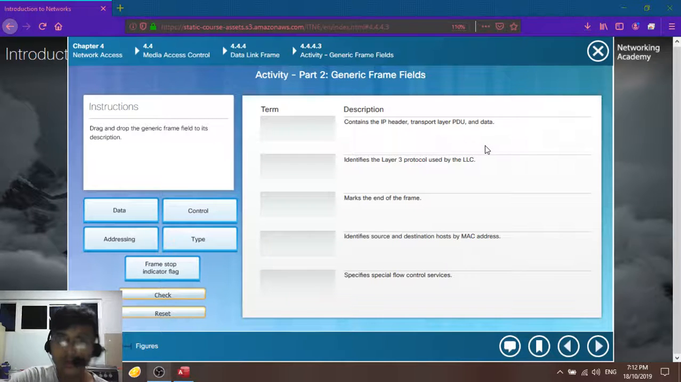So activity part two, generic frame fields, still the generic frame fields. In the first part, we determined the places of the terms in the frame fields. So we got it all correct. And then right now we're going to drag these 5 frame fields to their respective descriptions. Drag and drop the generic frame field to its description.